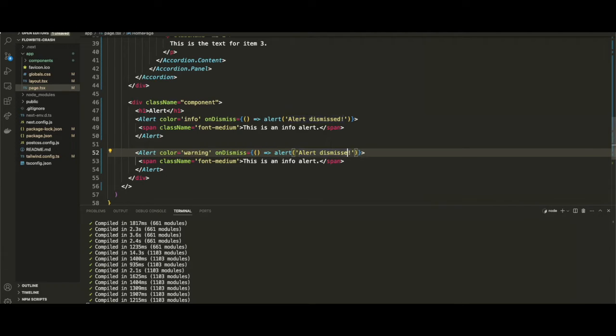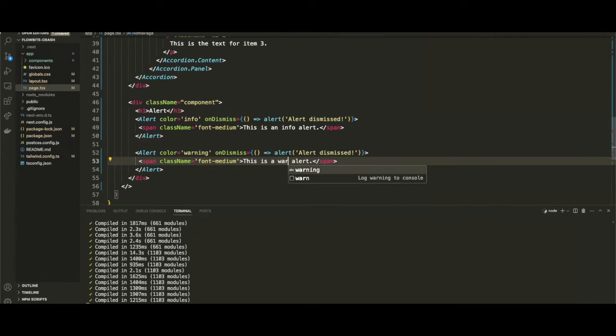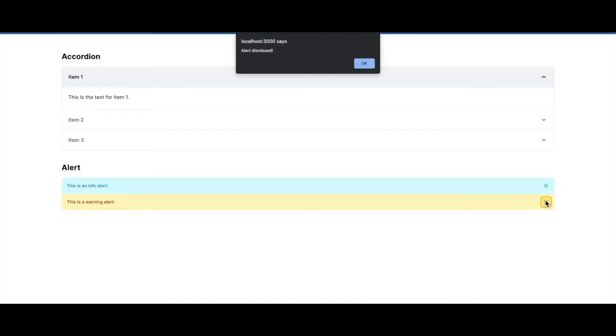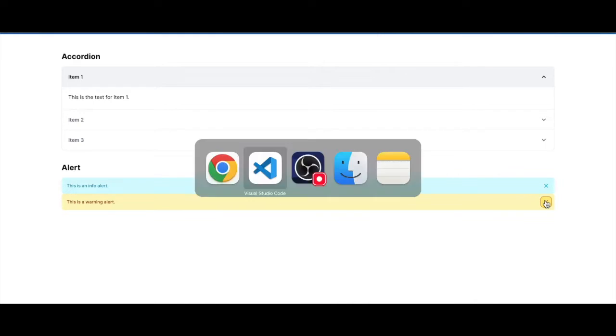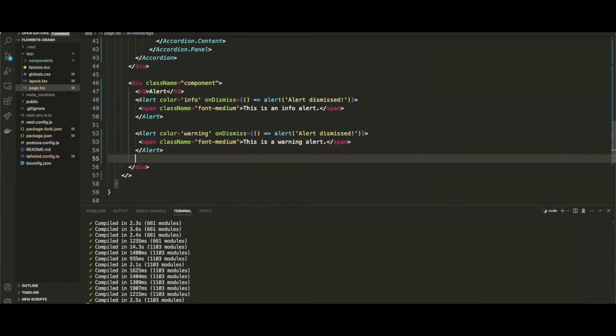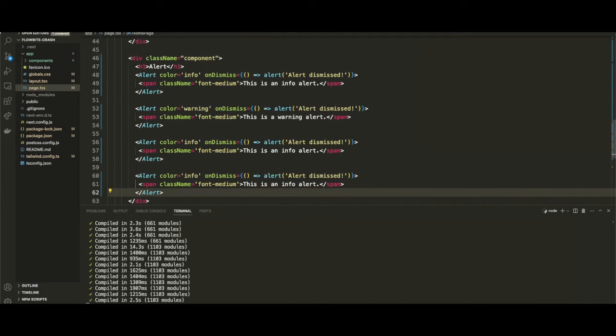And all right, so this one I'm just going to say, actually we can leave alert dismissed as our event handler. But in here, instead of saying this is an info alert, I'm going to say this is a warning alert and save that. If I go back, you guys can see we have this warning alert now, right? It's essentially the same. And if I click on this X for the warning alert, we get the same message, all right? Cool, so that's working as well. So I'm going to paste this in 2 more times like that.